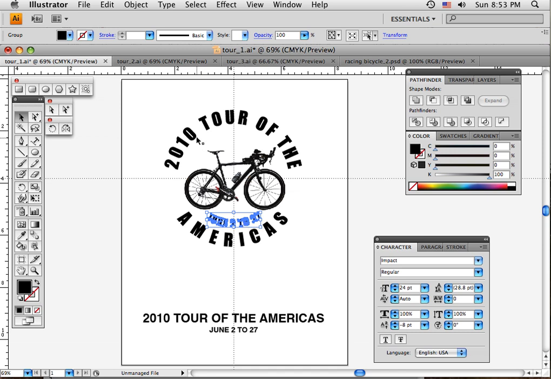Now, see, they're no longer on the path. They are centered on the guidelines, but they're not on the path anymore. And that's good, because perhaps I'm going to play with these letters or send them to another computer that doesn't have Helvetica or Impact on it, and that could be a problem.